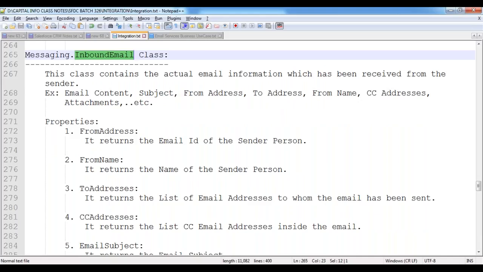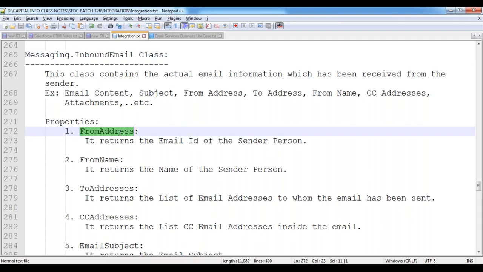Next, from the class we need the email ID. How to get that email ID here? From address. There is a property called from address, which gives the email ID of the person who has sent this notification. That means we are fetching the sender's email ID by using this from address. Based on this, what can we do?